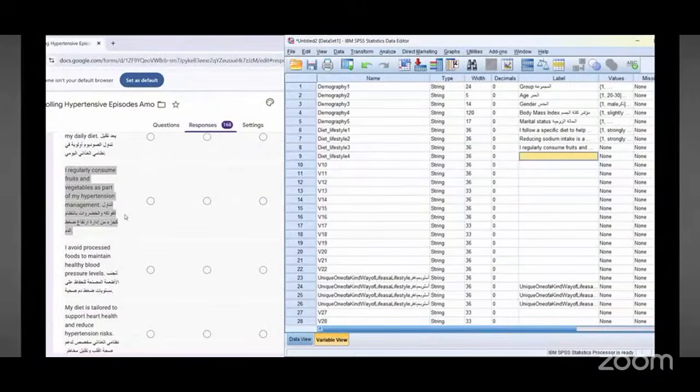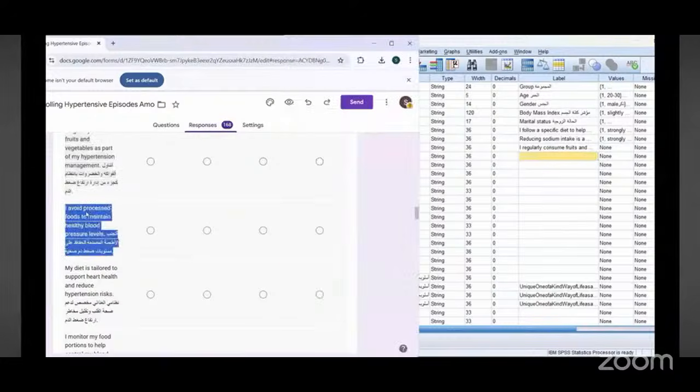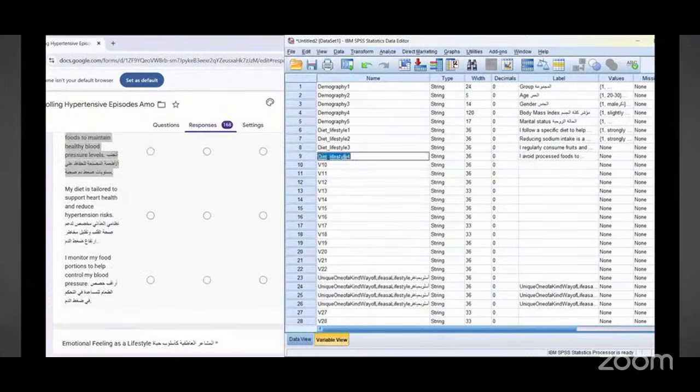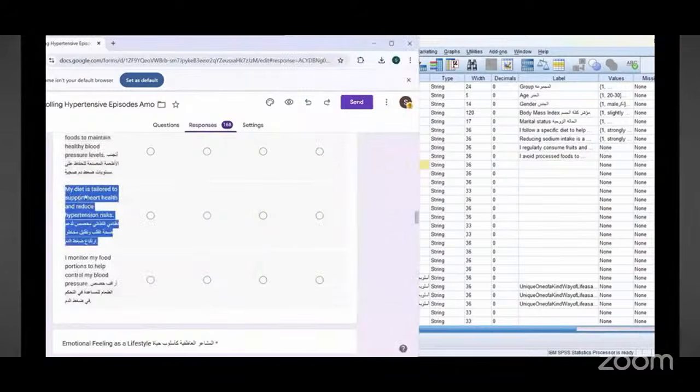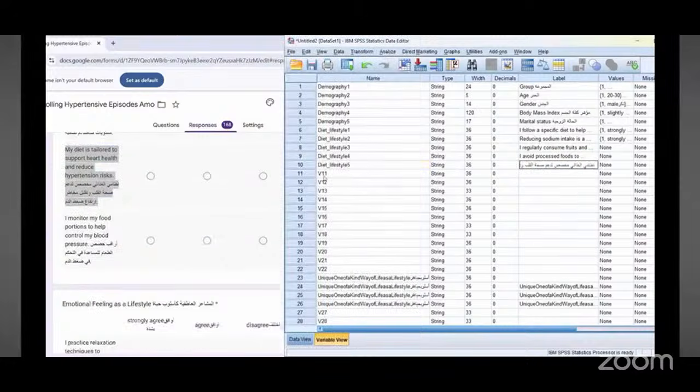So the fourth survey item from the outcome variable diet lifestyle, 4, is avoid processed food, based here from the original source. And then next is number 5, diet lifestyle. Paste here, number 5. The number 5 from the original source says my diet is tailored to support health. So I have to copy and paste it here. And then diet lifestyle will be number 6.